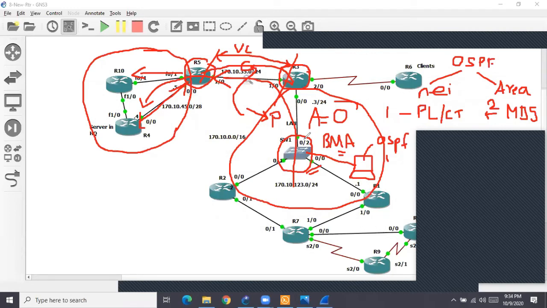So you need to remember, if you configure authentication, whether it is plain text or MD5, it doesn't matter. If you configure authentication in area 0, what will happen? All your virtual links, if there is one virtual link, or two virtual links in different places, any number of virtual links, all the virtual links will get affected. They will all go down. Why? Because router R3 is part of area 0 and R3 also has the virtual link configuration. So what will happen now?